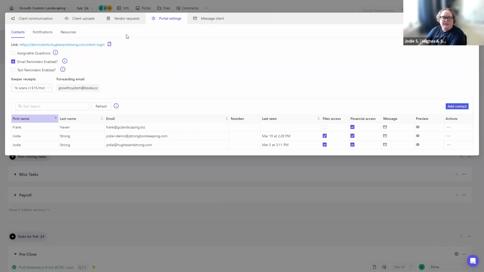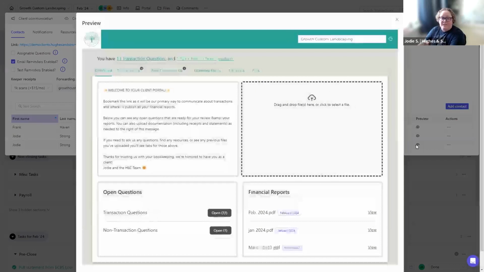So when you're inside your client here, click on the portal icon at the top, then come to settings. This is where you're going to see all of your contacts. This is also where you can set their access so that they can see your update files and the financial access as well. But then right over here, you've got a preview button. So it's a little eye. Click on that and it's going to open up this subpage. You can see that I've added a third financial report in here, but I have not tested out to see how many will be in there.